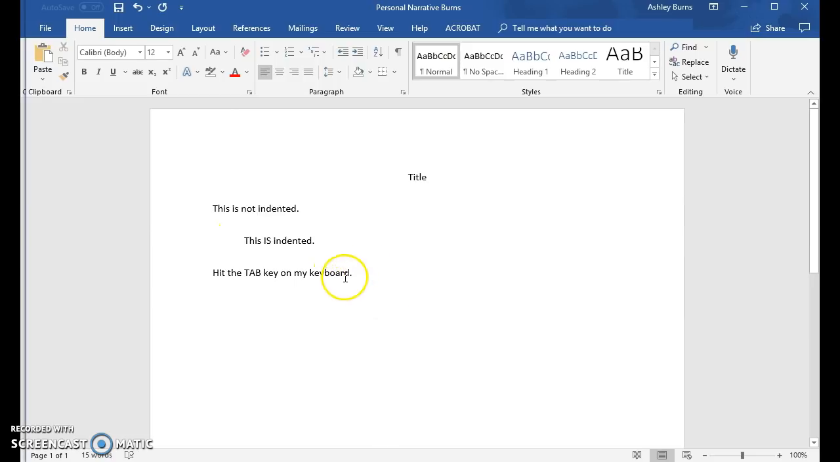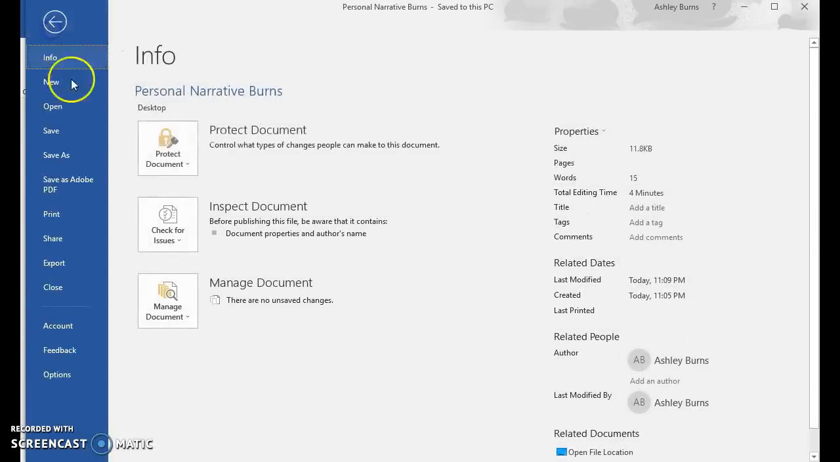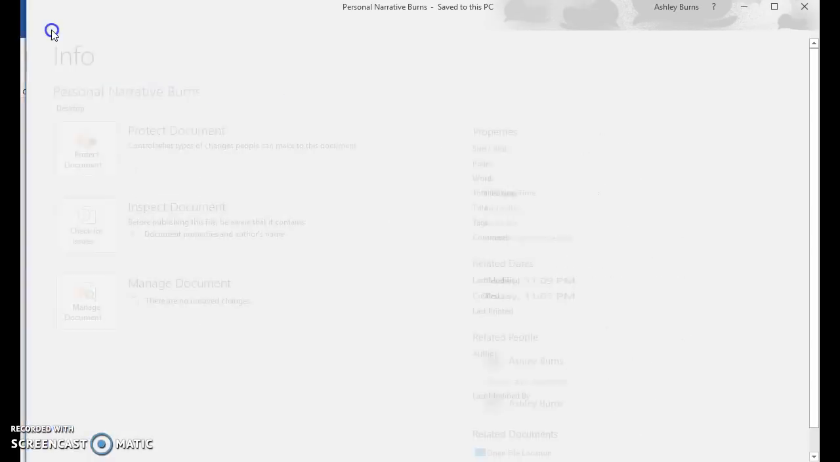And once again, every time I type something new, I want to go back up to save. You can just use this disk right here, and it's going to save what I've been working on. Or you can go to File, Save. The only time you have to go to Save As is when you first create the new document.